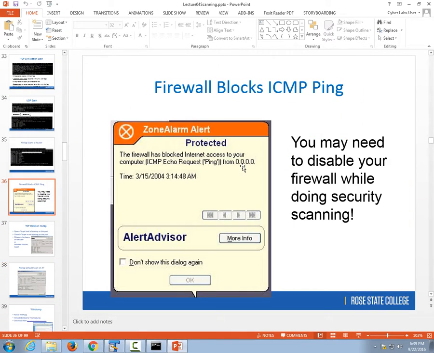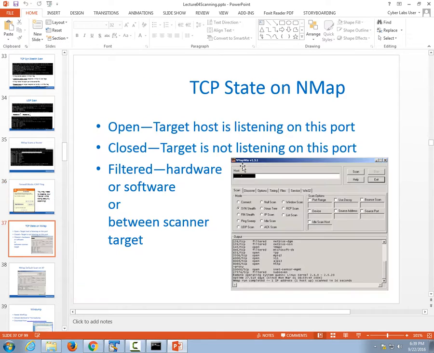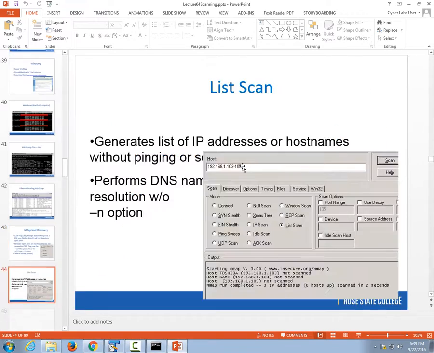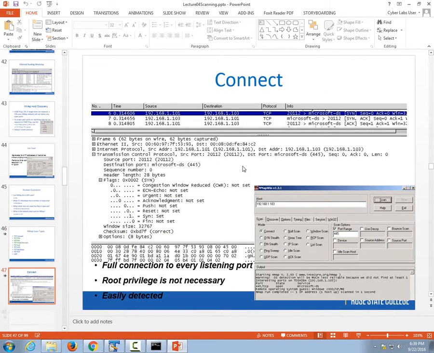What was that software? Zone Alarm. Wow, that's old. Does it still exist? Probably.